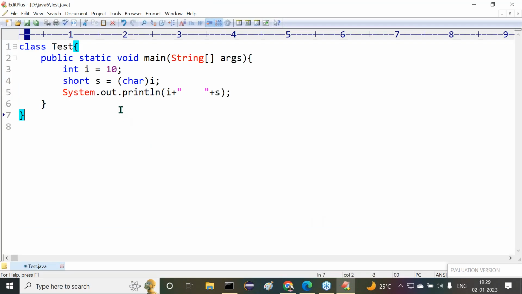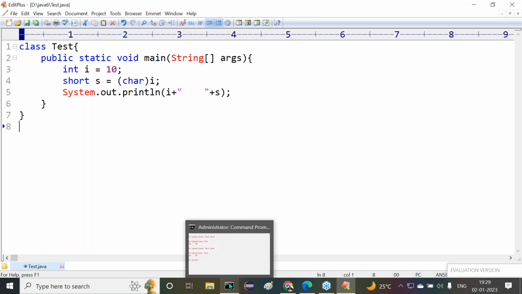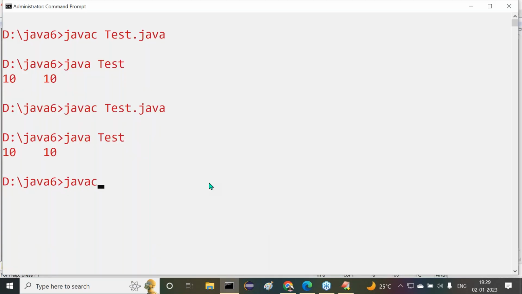In this example, we will definitely get a compilation error. The compiler will check whether the cast operator's provided data type is compatible with the left side variable data type or not. So definitely here we have to get some compilation error. Now let us check this clearly.